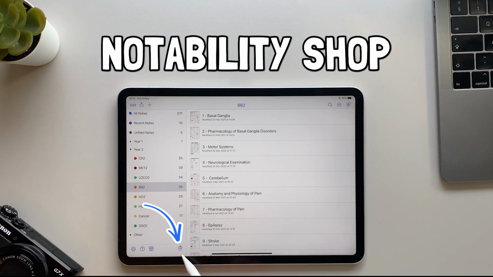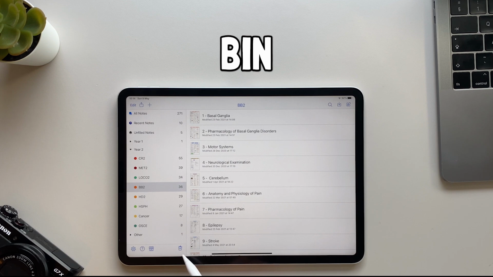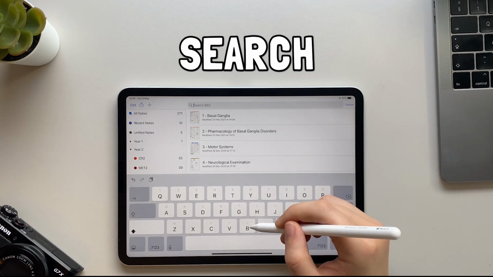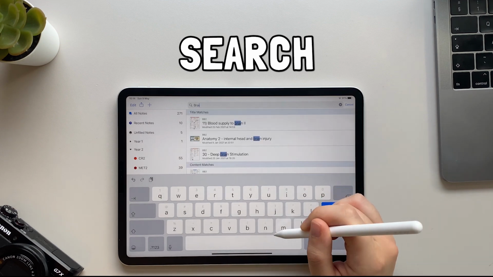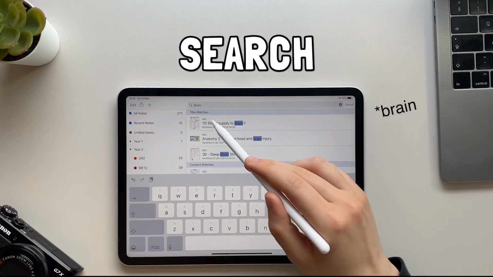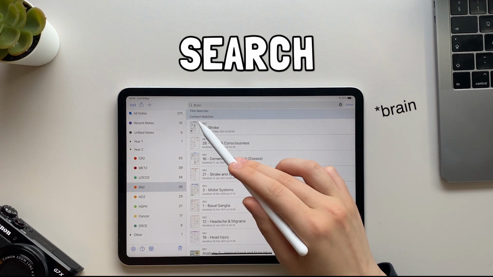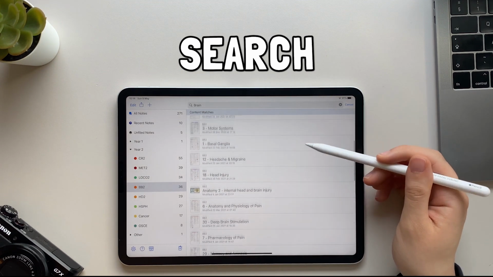Next to the shop, you can see a bin button which you can use to view your recently deleted notes. In the top right corner, there is a search button which allows you to search for a specific note. For example, if I search heart, notes with heart in the title will come under title matches, and notes with heart in the content will come under content matches.